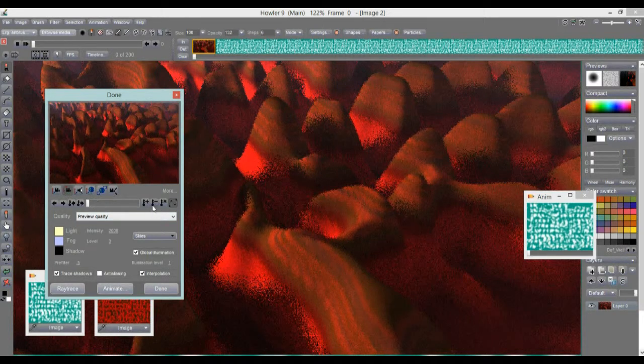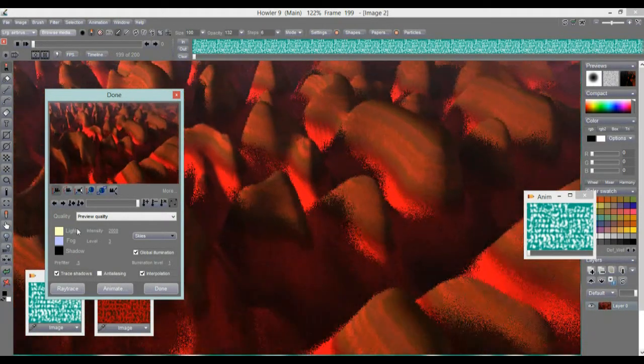So I'm going to store for the first keyframe here, I'm going to store that keyframe, and then I'm going to the last position along the timeline, scrubbing through that or just jumping, right clicking here. And then I'll make sure that I move the camera in this direction.